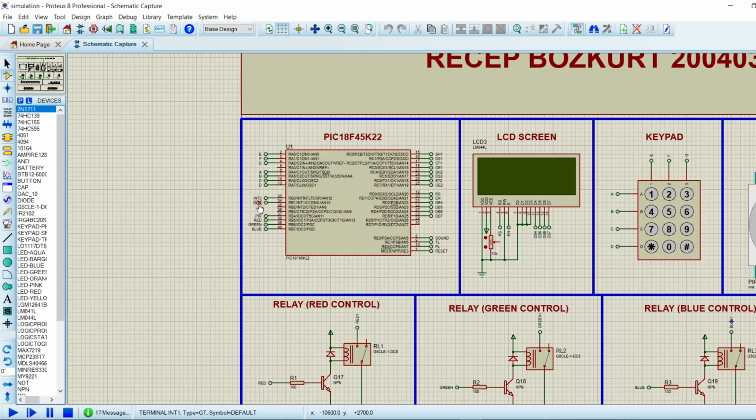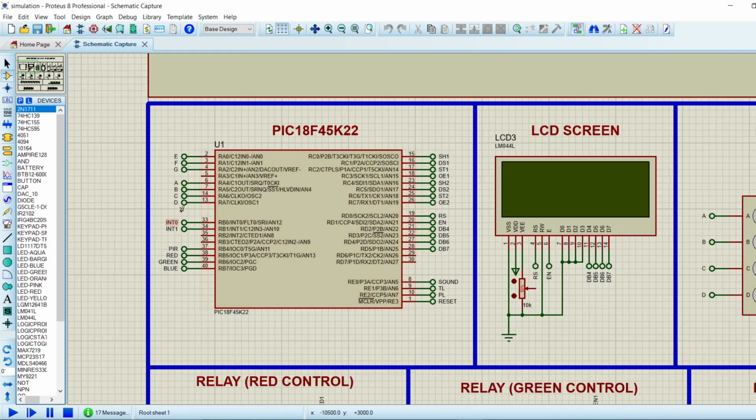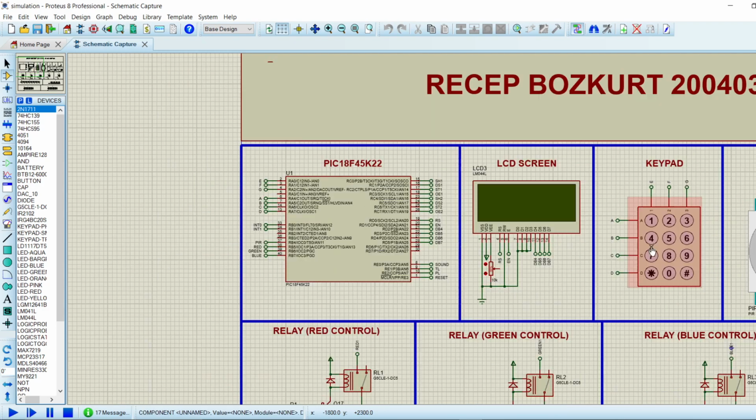RB0 and RB1 pins are used as interrupt pins for animation and color change respectively. Interrupt 0 is for the animation interrupt, to change the animation, and interrupt 1 is used for the color interrupt as an input. The RB4 pin is used as an input to read the information from the pressure sensor and helps us detect movement in the environment.